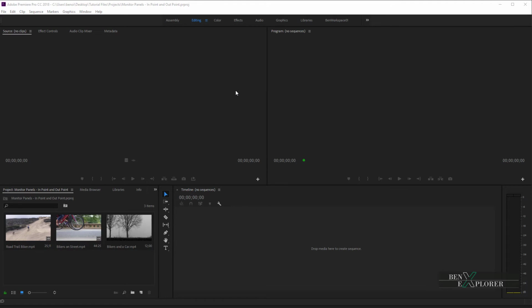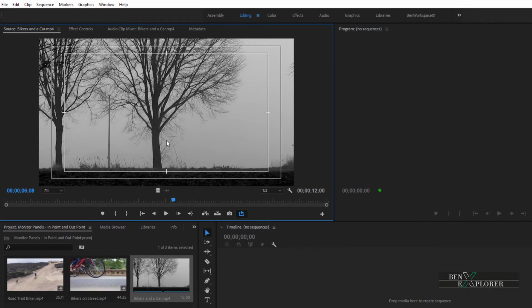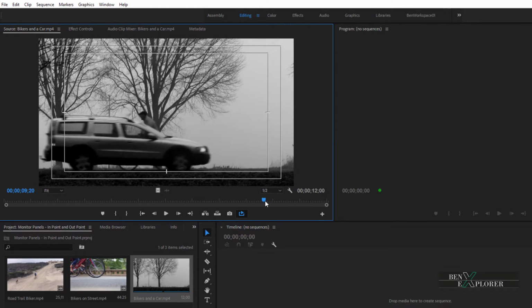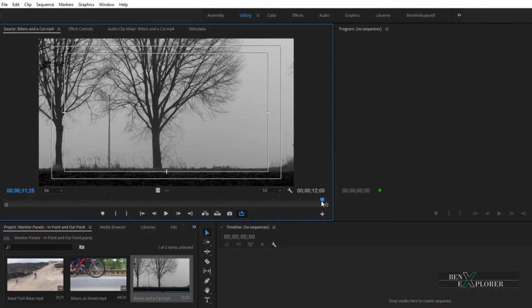For this exercise, I opened the project in-and-out-points. Double-click Bikers and a Car on the project panel. The clip opens in the source monitor. Let's drag the playhead around. We are looking at the footage. We want to understand what the video is about. Perhaps the clip is too long and contains footage we just do not need, or we are only interested in a section of the whole clip.